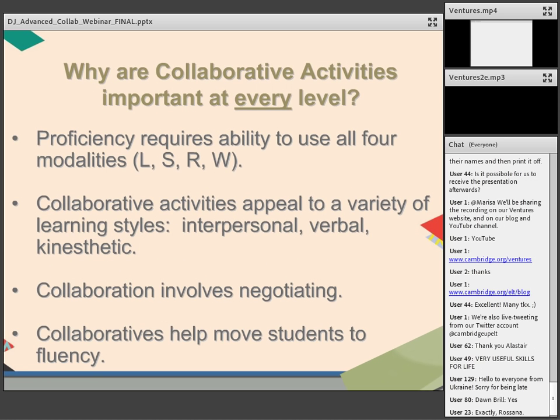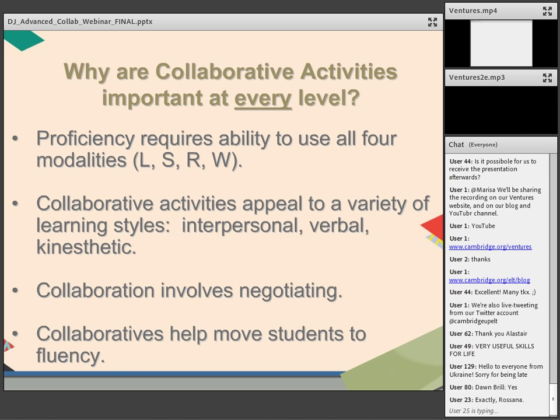Today's workshop focuses on collaborative activities for advanced ESL learners, but I'm convinced that collaborative activities are important at every level. Proficiency requires the ability to use all four modalities: listening, speaking, reading, and writing. Maybe we have the idea that advanced students need to focus more on their reading and writing skills. But the skills of listening and speaking still need to be practiced because all four skills go hand in hand.